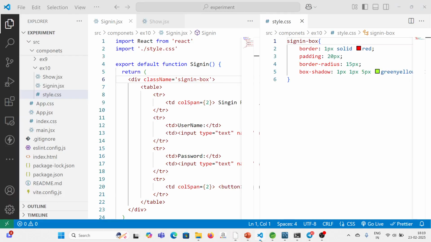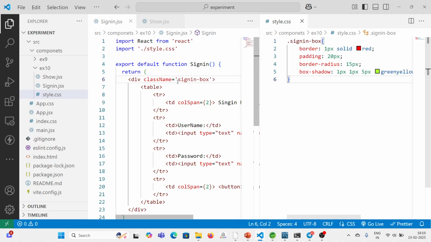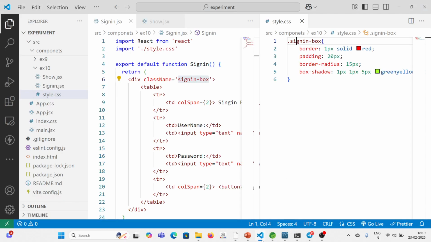The problem here is I haven't applied a dot in the CSS, because it is a class name. Since it is a class name, I have to apply the dot. Just save it and come back. You can see it is applied, but it is one-sided. I just want to get it in the center.